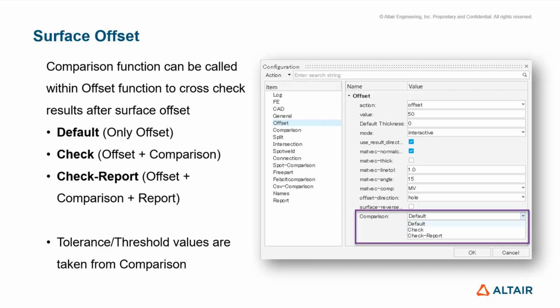Some customers recently wanted to compare the offset data with the original CAD data. So it's a CAD to CAD comparison, but solid CAD versus surface, or outer surface versus mid surface.